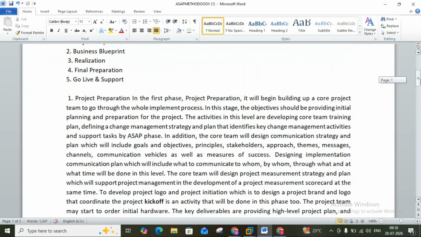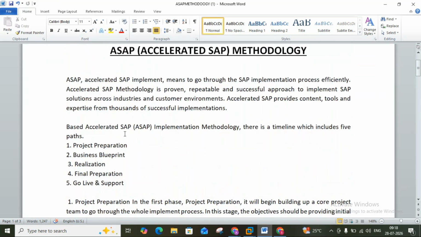So basically, 5 steps are there in an implementation project. SI methodology, most of the companies are following. If they ask which methodology implementation project you worked on, you can say SI methodology. If they ask what are the phases, you just tell them: project preparation, business blueprint, realization, final preparation, and go live. Okay, that's it.